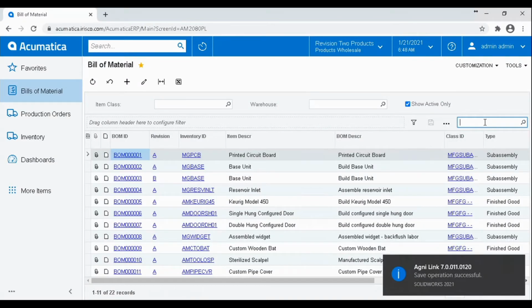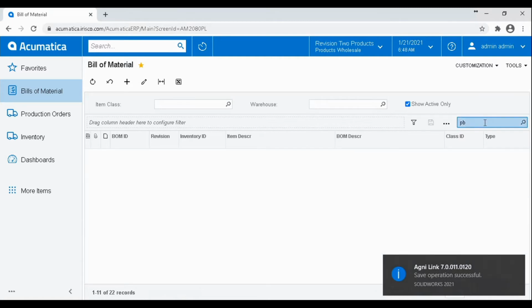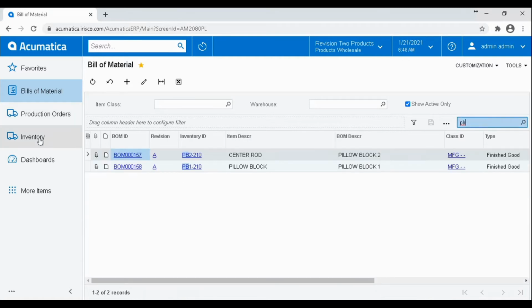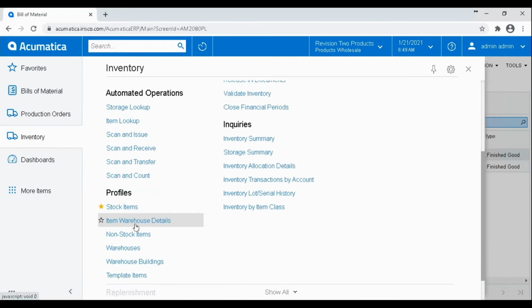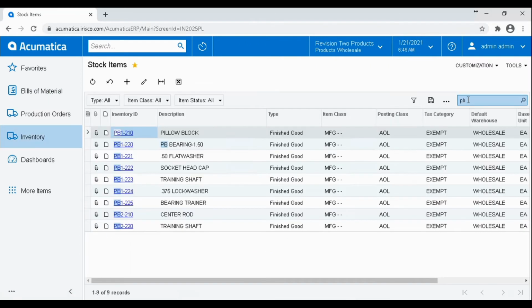See what happened? We have automatically created not only the BOM, but also the items that were found in the engineering project. Now let's see what happens if a user modifies data in the ERP system.